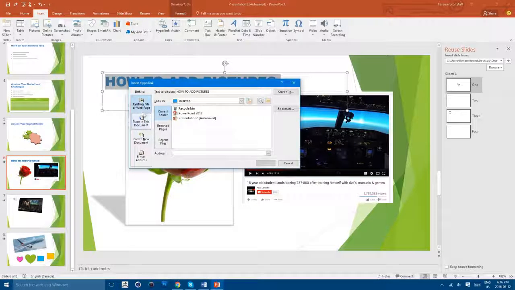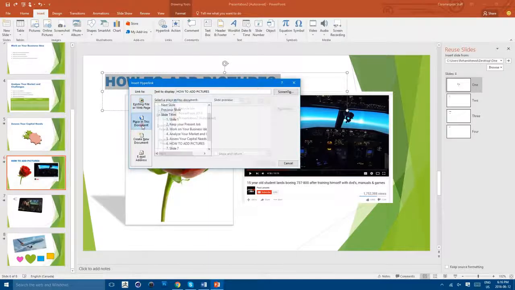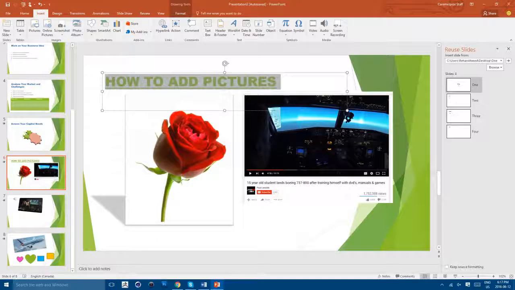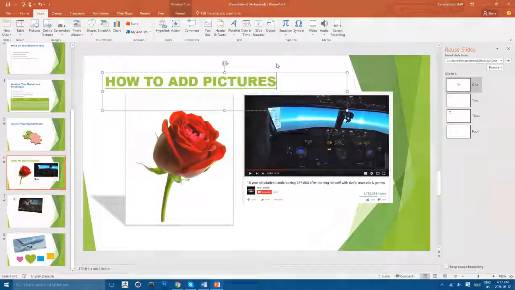On default, it will be on existing file or web page. Make sure you click on Place in this document. Then you want to select the slide that you want to add. Okay, so let's say if I want to add it in this slide, I want to click on OK, and that will be hyperlinked.